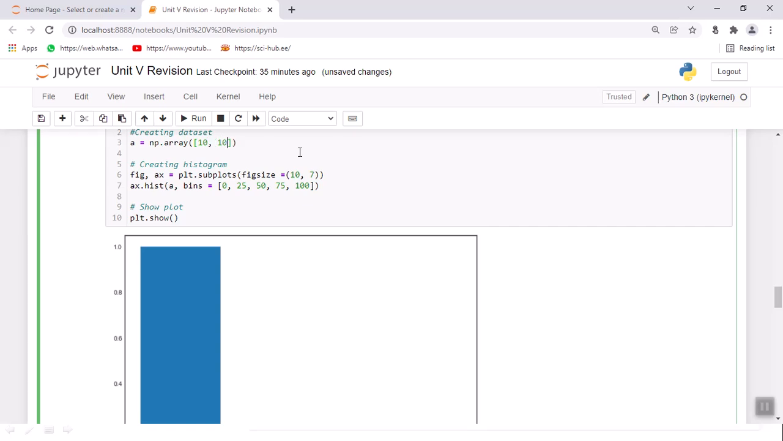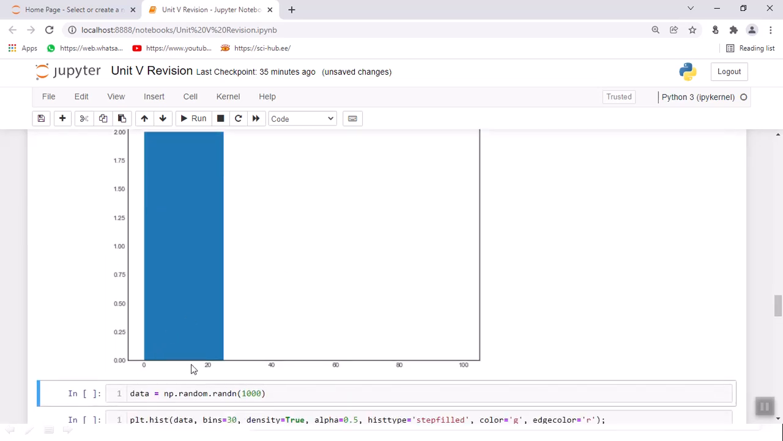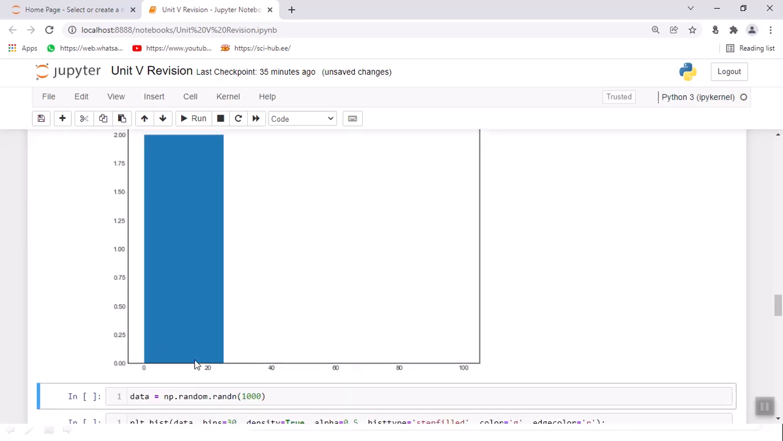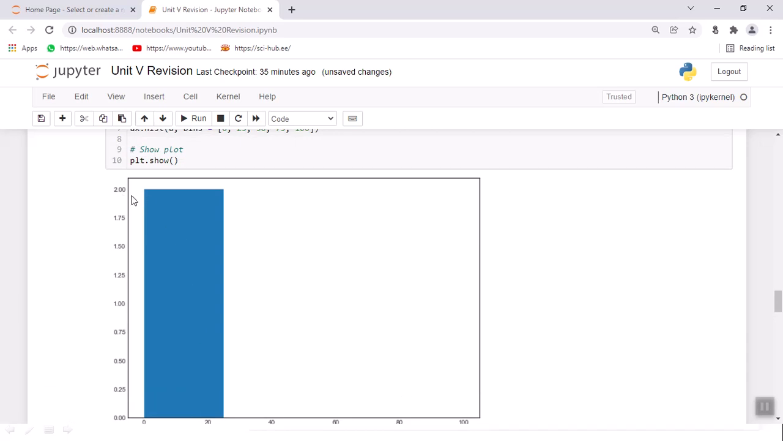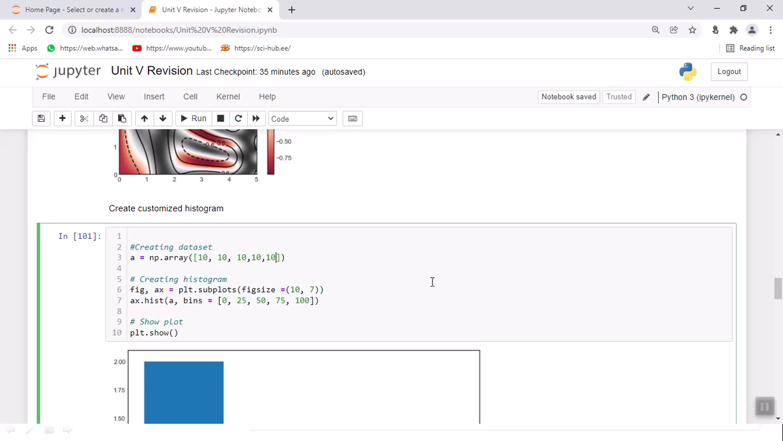10 I repeated 2 times in the histogram. Now see here, 0 to 20, that means 10, repeated 2 times. See here, previously 1 came, now that is 2 times. So for example, I would like to repeat this value 5 times, 10, 10, 10, that is 5 times.